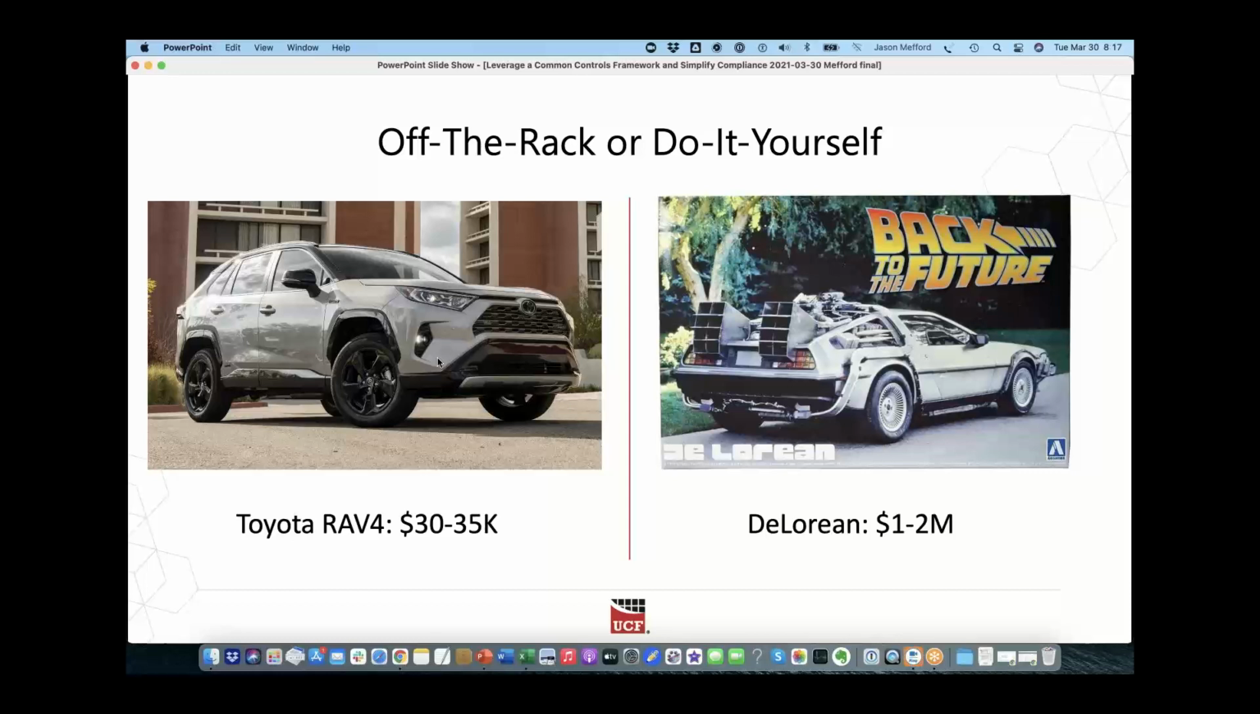And so, again, this is why so many people actually choose to use an off-the-rack method, right? It's the same reason. If you need a car, you're probably not going to go out and build your own car because that takes a lot of time and a lot of money. You're going to go down to a local dealership. You're going to buy whatever car works best for you.